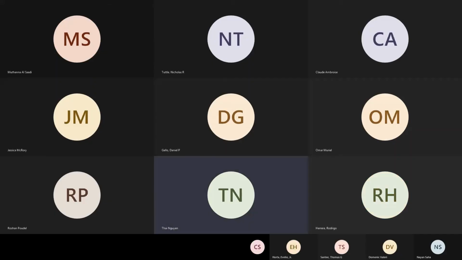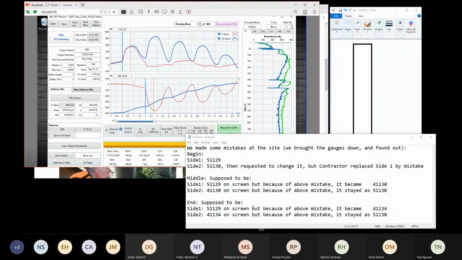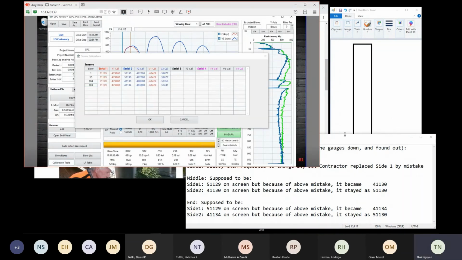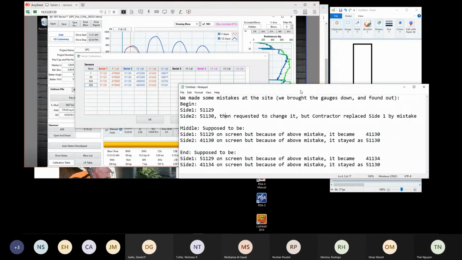All right, we found out some hiccup. When the contractor brought the hammer down, they needed to remove the gauges, and when they brought the gauges down, the sensor was not as it was. So let me show you the table.